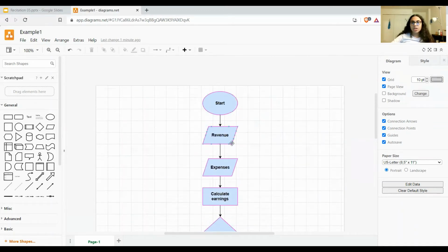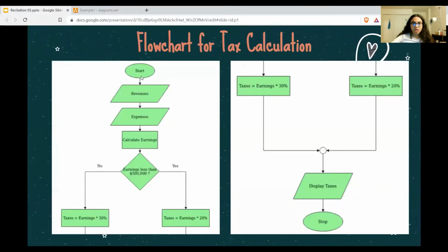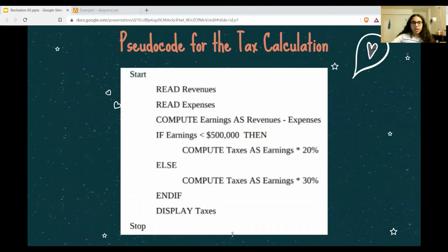So this is how the flowchart is for the problem. So you can see over here, the same thing is done. You have the start, revenue, expenses, and so on and so forth. Now we have the pseudocode. So the pseudocode is written as follows. The pseudocode will be written taking into reference how the flowchart is made. So it starts with taking in the inputs, namely the revenue and the expenses, and therefore we say read revenue and read expenses.